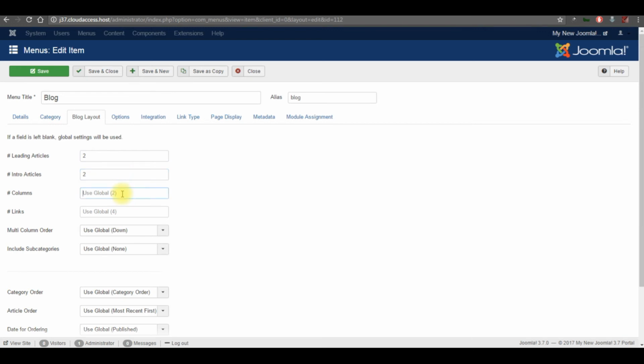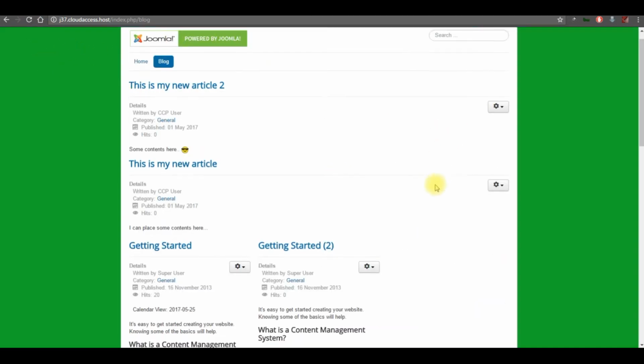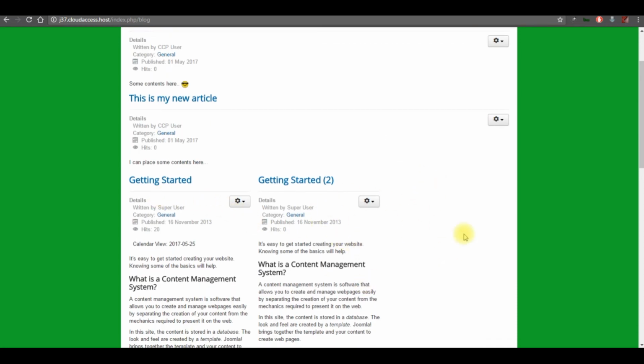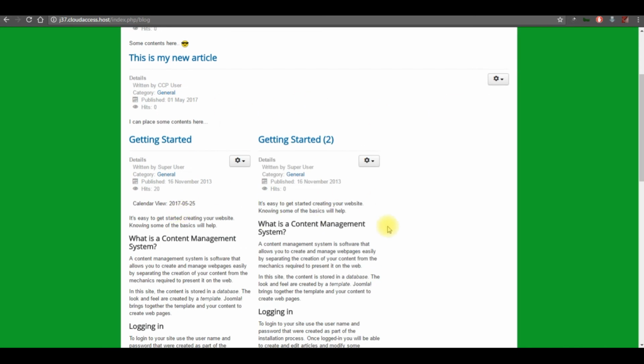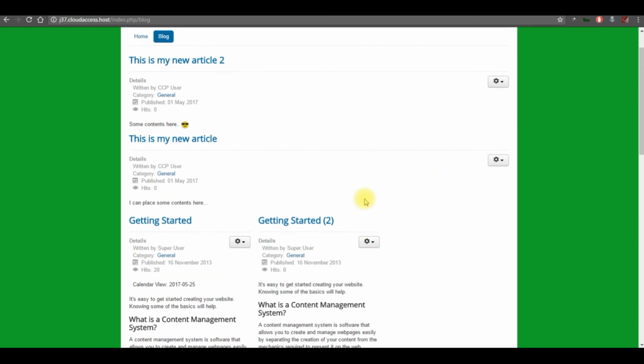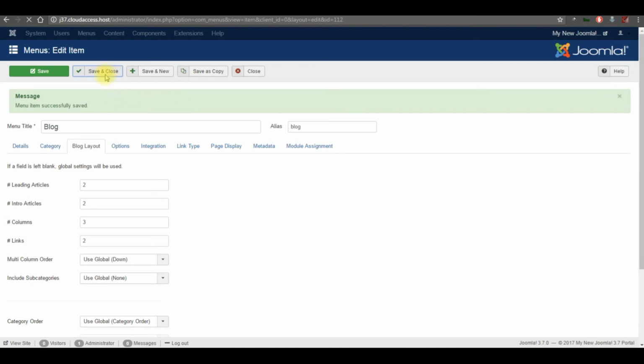Let's say I set 2 leading articles, 3 columns, and 3 links. Okay, since we don't have that much content yet, somehow it was replaced, so it should be 3 here. There was 2 leading and 3. Since we have only 2, I need to create some new content, new articles here. So let's go back, save and close.